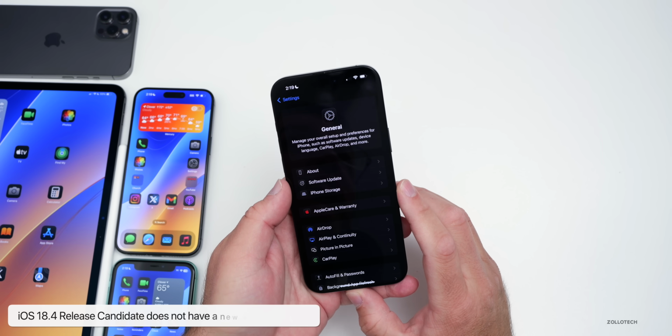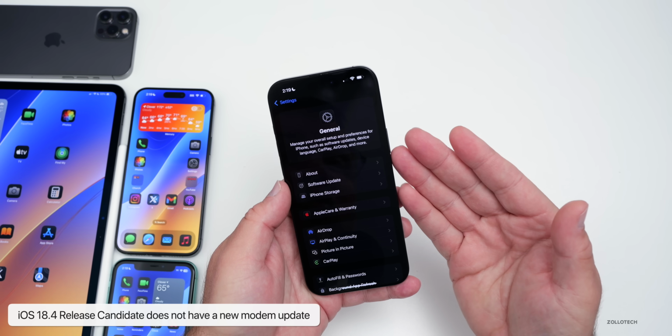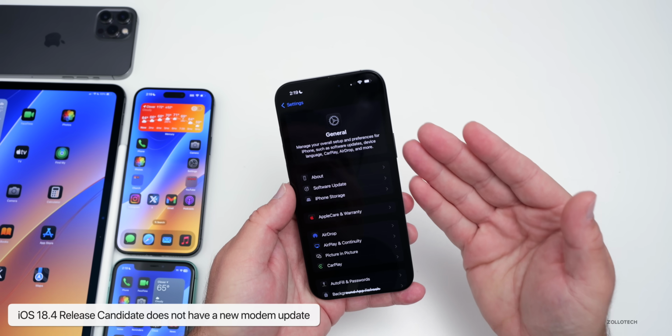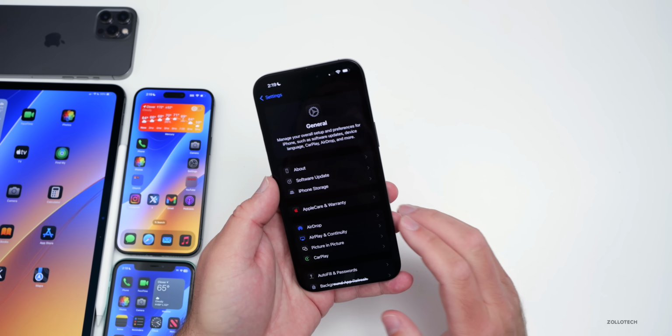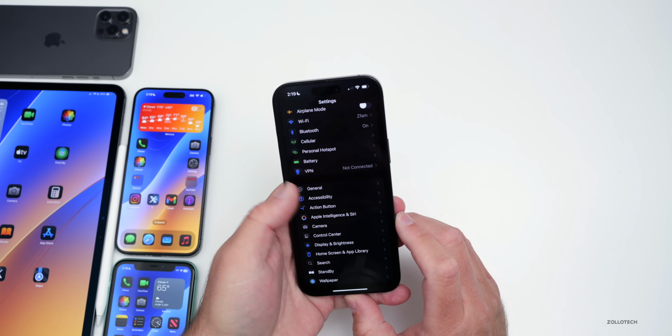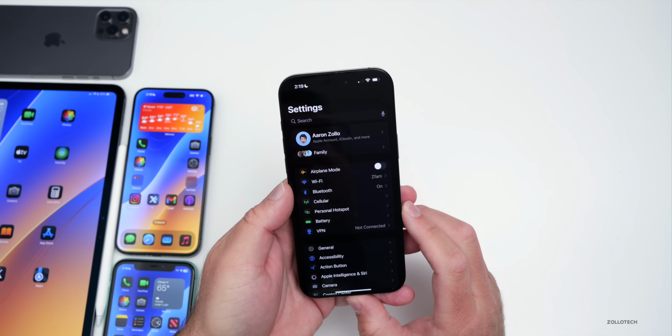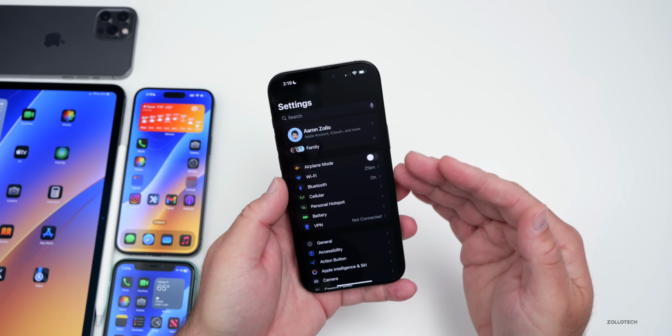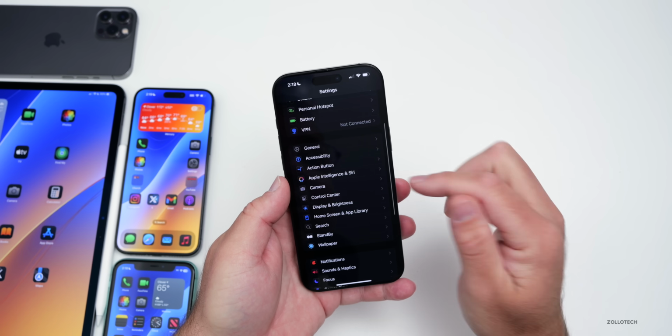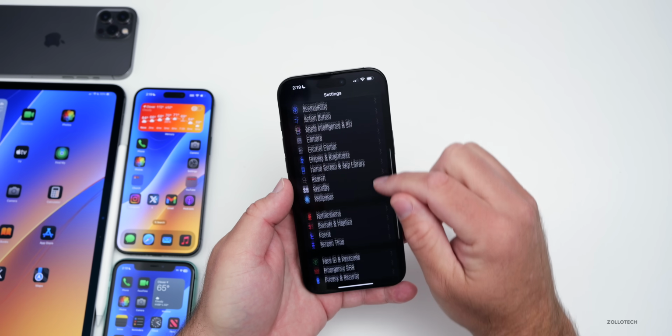As far as new features and changes and updates, well, there is no new modem update coming from Beta 4 to the RC, and there are a lot of features in this update, whether it's Apple Intelligence or for all phones. So first, let's talk about Apple Intelligence. There's a new priority notification update. This is something Apple promised when they showed this off at WWDC.